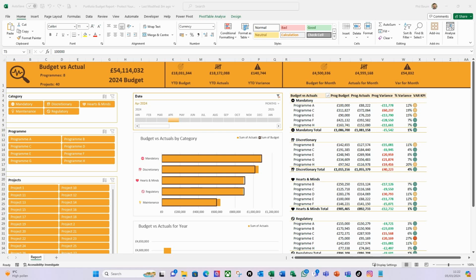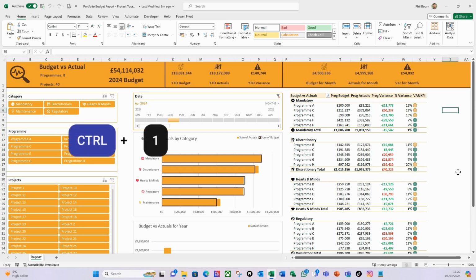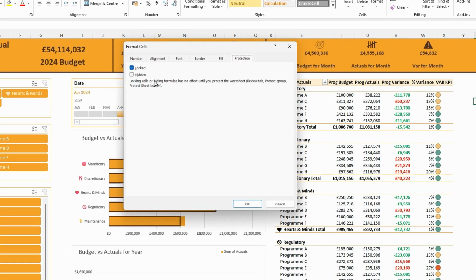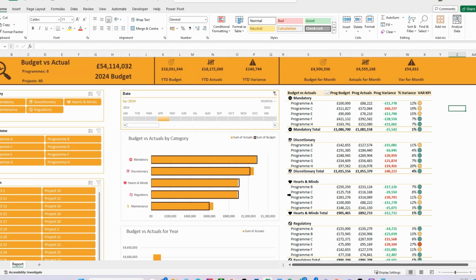So the first thing here is, let's talk about how you protect a cell. If I select any cell in here and do Control-1 and I go to the protection tab, you can see that this cell by default is locked, which means if I apply protection, then nothing can be changed in this cell. And if I select hidden, it means any formulas in that cell when protection is applied will be hidden, as in they won't be able to see the formula. Okay, so that's first things first. So by default, all cells are set to locked. Okay, so if I just close that down.